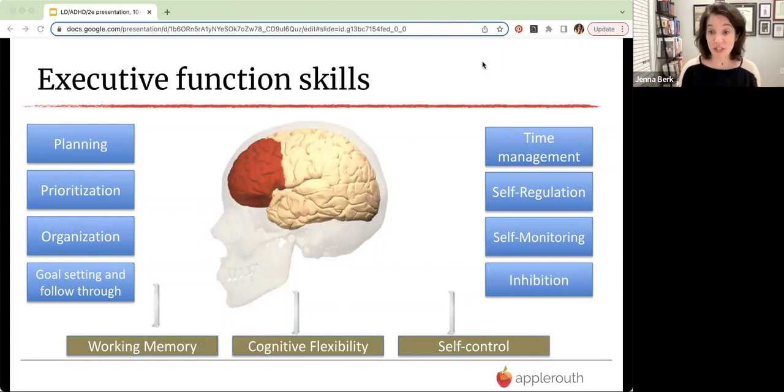Then we've got organization. So if you've ever asked a student, like, where are your papers? And the answer is, they're somewhere. Organization might be a problem. Goal setting and follow through. Sometimes I'll have students with executive function deficits who set these amazing goals for themselves, but the follow through is really limited. Time management. This is a big stereotypical one, right? Where you're saying, okay, how long is that going to take you? And they say, oh, yeah, 30 minutes, but it ends up taking them 3 hours because they can't quite manage their time.